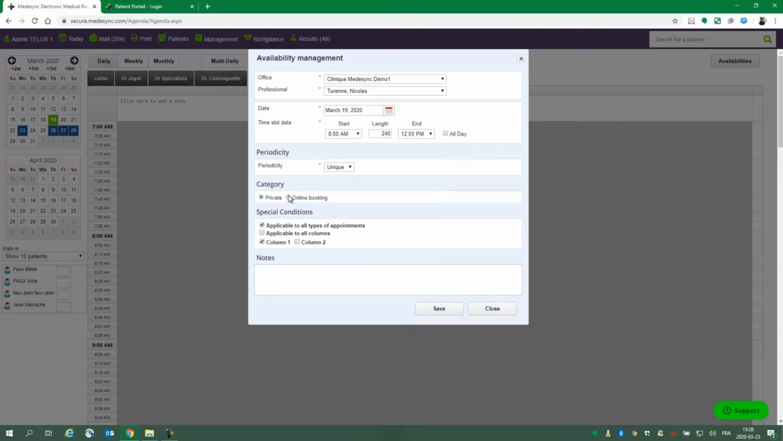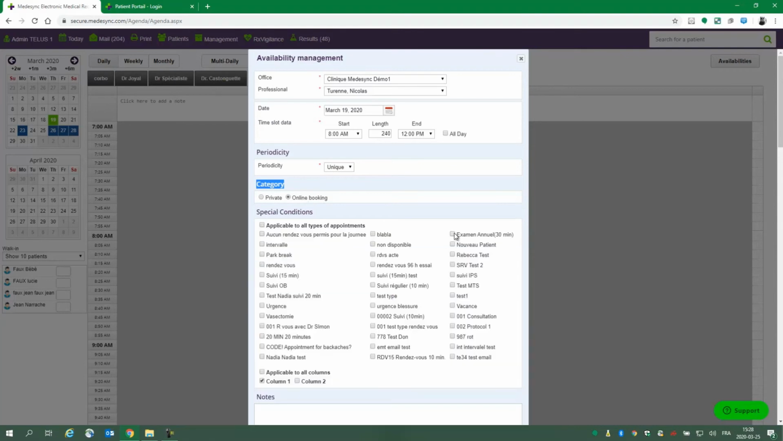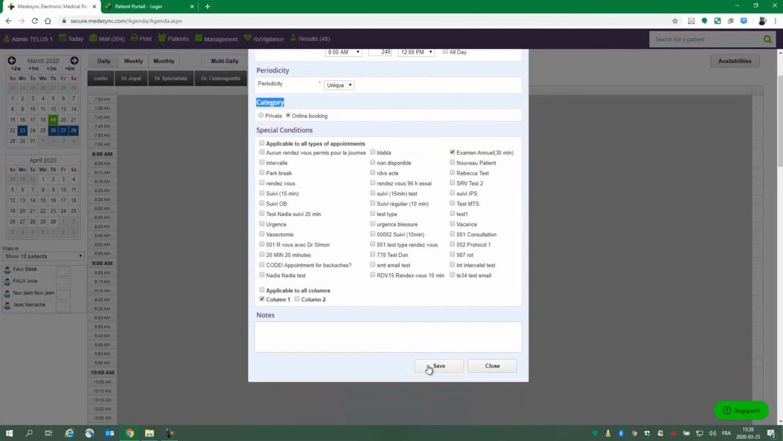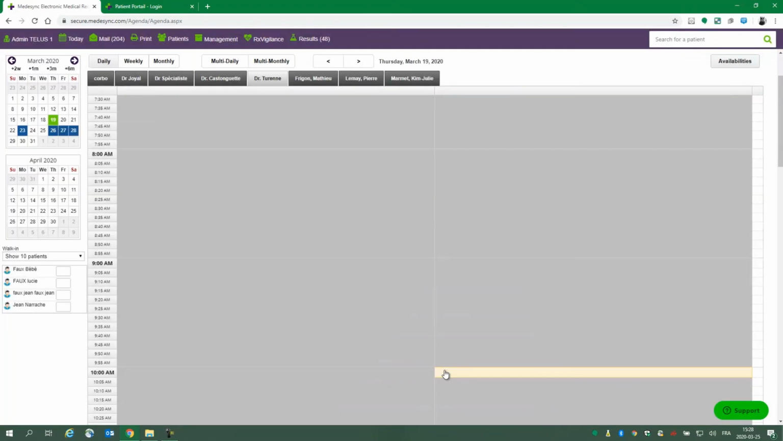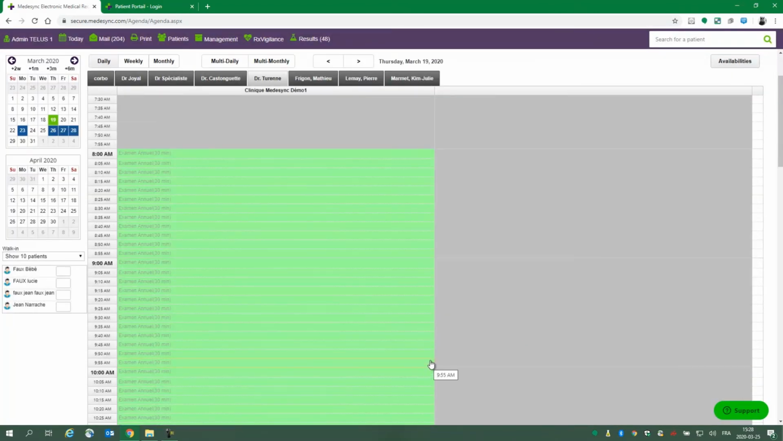And then from there, you choose the category online booking to make this slot available from 8 to 12 onto the patient portal. And then you just go in and you select the appointment type you wish to publish onto your portal. And then you click Save. That's it. Now your schedule is available onto the patient portal.